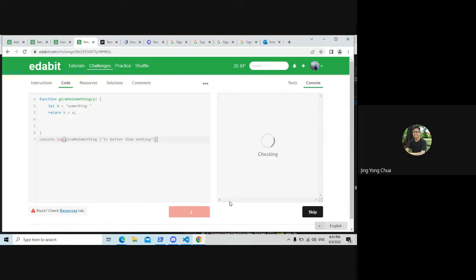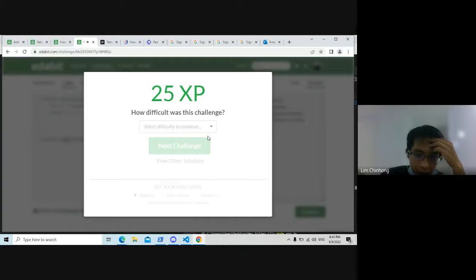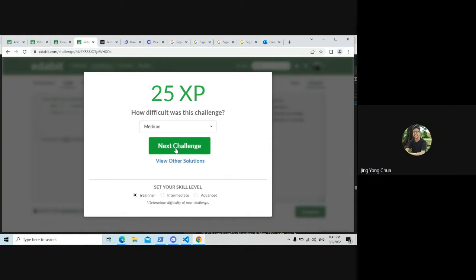Okay, so this is known as appending strings. So if you have strings and you want to append them together. So, last question.